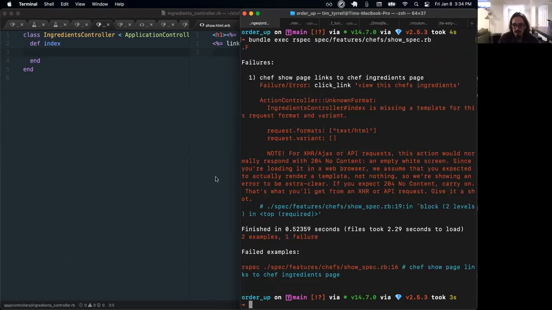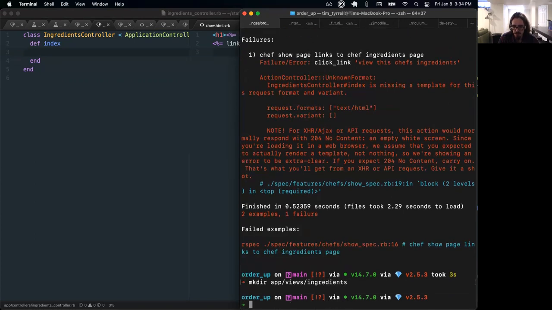Cool. So now let's do mkdir from the command line. We'll make app/views/ingredients. And then in there, we'll touch app/views/ingredients/index.html.erb. And make sure you change it to touch.